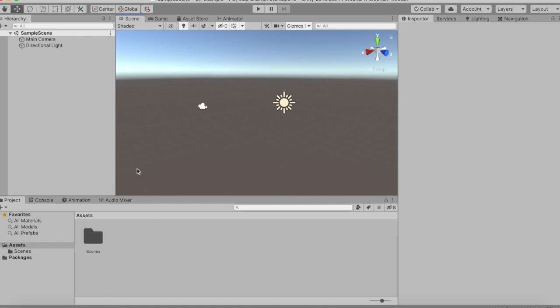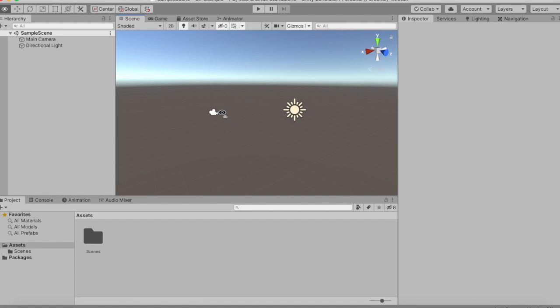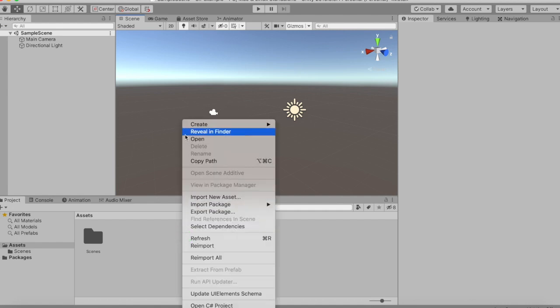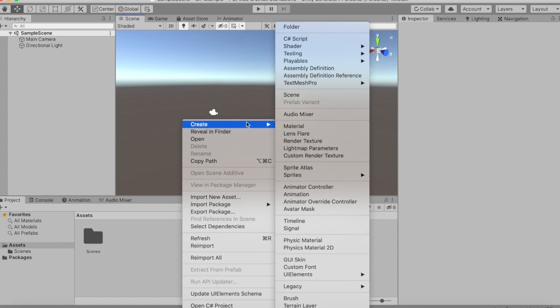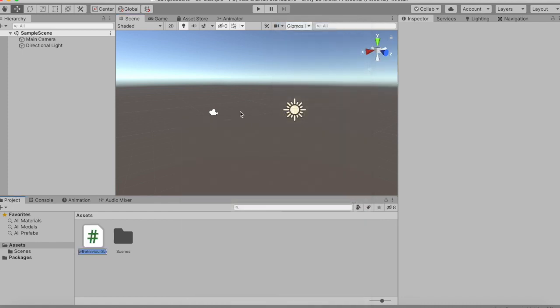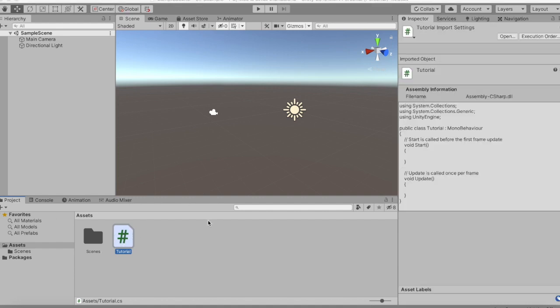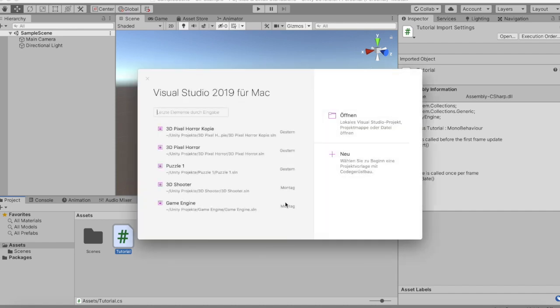So we're just gonna start here with an empty scene, and to make a new C# script, you right click here, then you go create and hit C# script. We're just gonna call it maybe tutorial here. And we open it, and then it will open with the software you have installed for opening it. For me it's Visual Studio here.